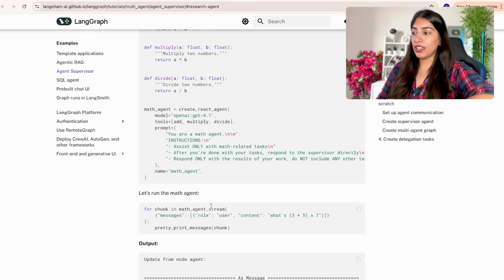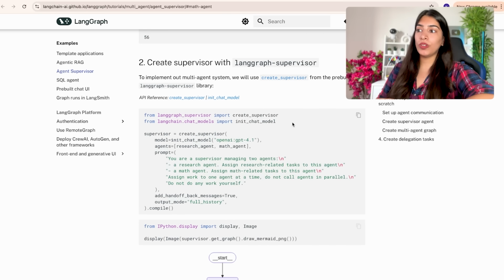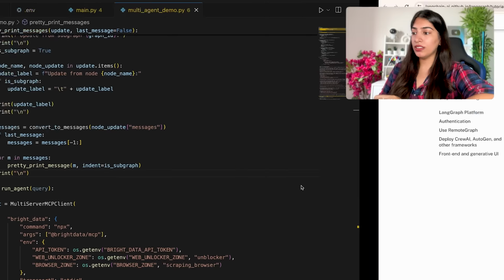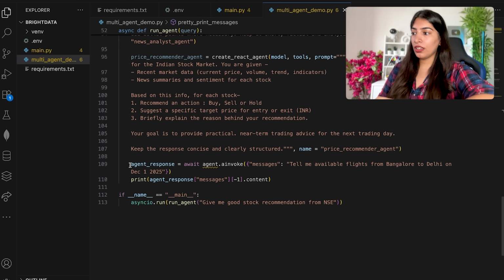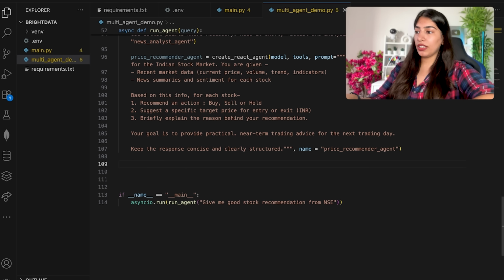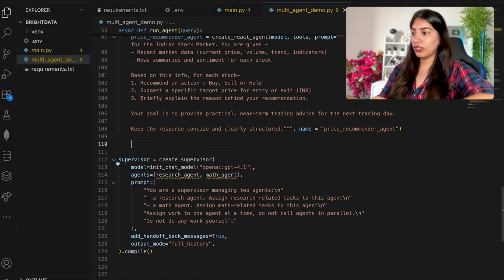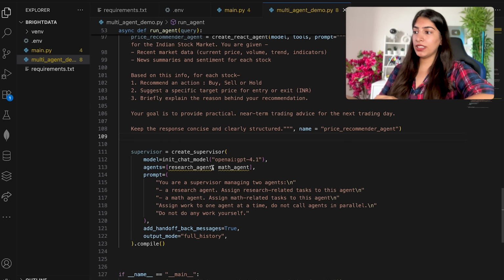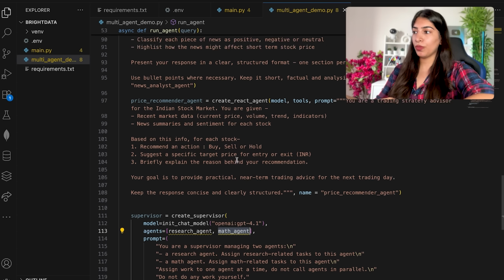So this was the agent code. We already have this, and now we are ready to create our supervisor. So I'm going to copy this. Let's go back to the code. And now we don't need this. We are going to be creating the supervisor. I already have a chat model. Now here, instead of these research agent and math agents, I just need to pass my own agents and give the prompt.